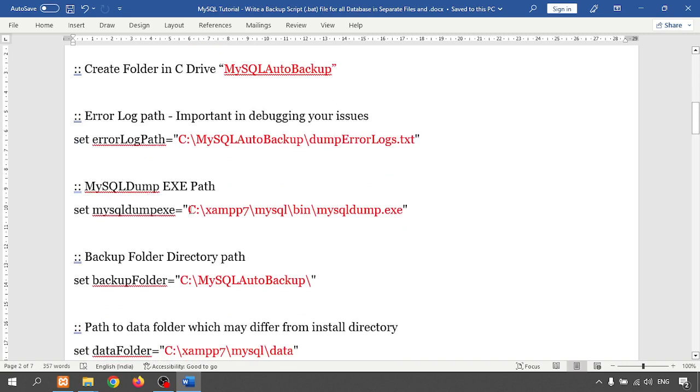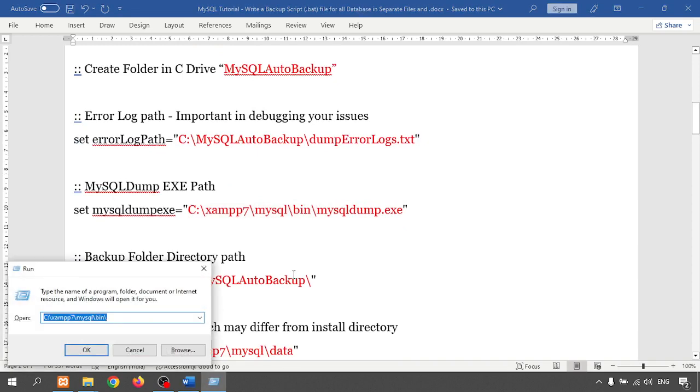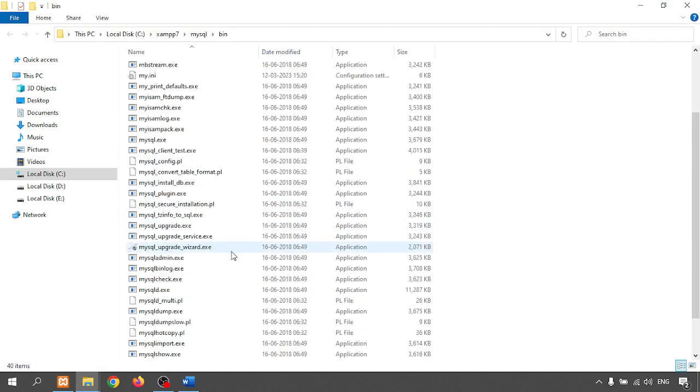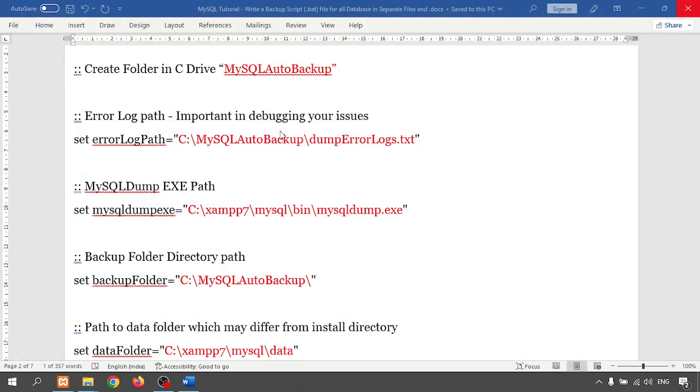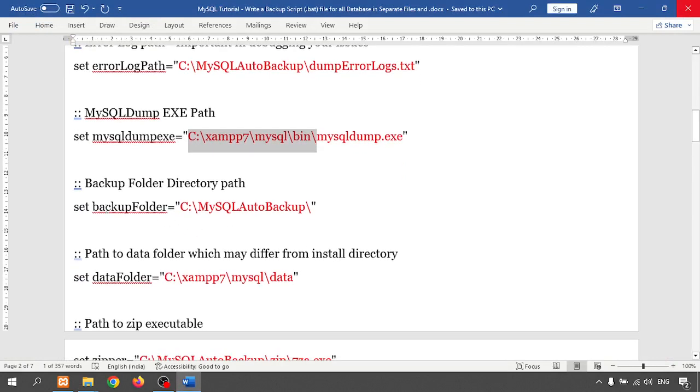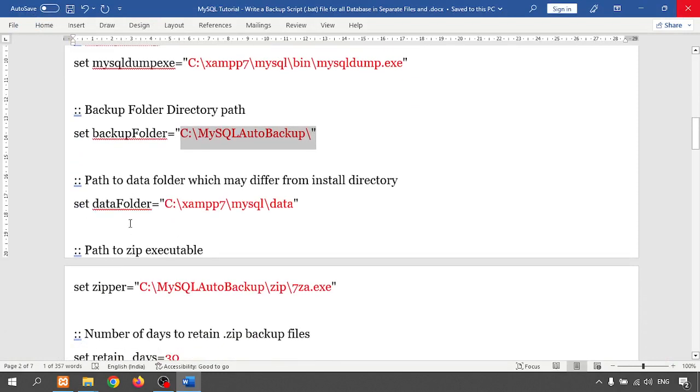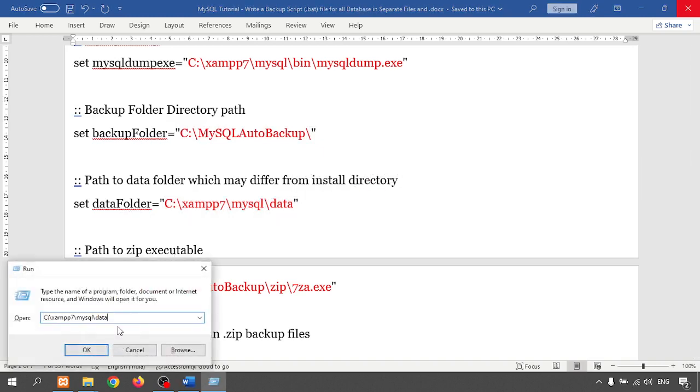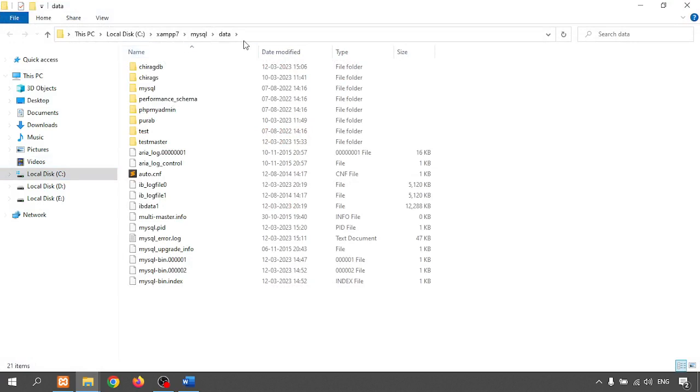Next is MySQLDump.exe, the important file for dumping the MySQL data. Check whether the path is correct. I'm checking that path, and MySQLDump.exe is available there. I copied it and checked. For the backup folder, I've given the path to the folder. Next is the data folder. I'm checking whether the database folder is available with that path, and yes, it is available, so this is also okay.